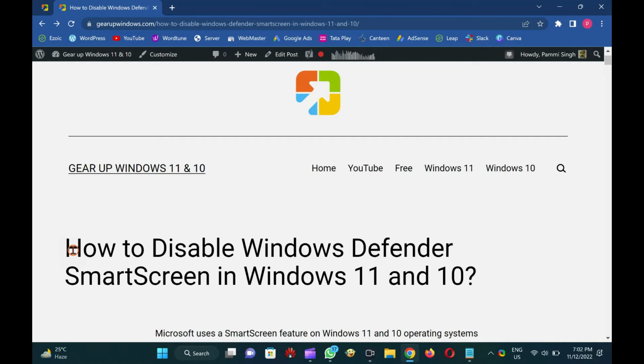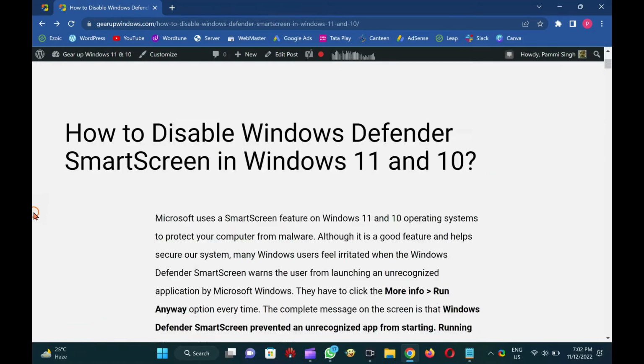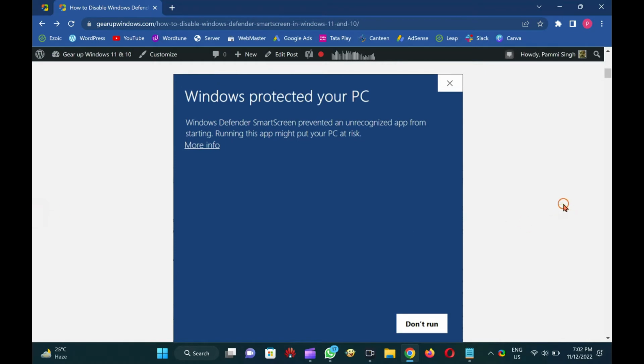Although it is a good feature and helps secure our system, many Windows users feel irritated when the Windows Defender Smart Screen warns the user from launching an unrecognized application by Microsoft Windows. They have to click the More Info Run Anyway option every time. The complete message on the screen is that Windows Defender Smart Screen prevented an unrecognized app from starting. Running this app might put your PC at risk.